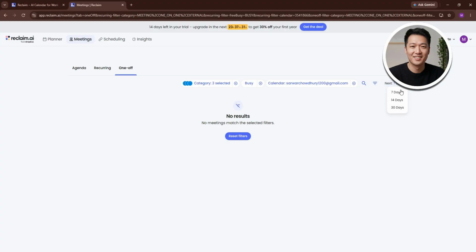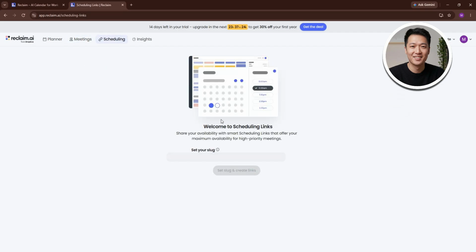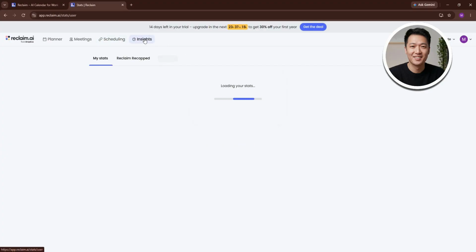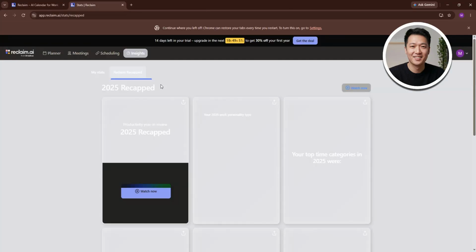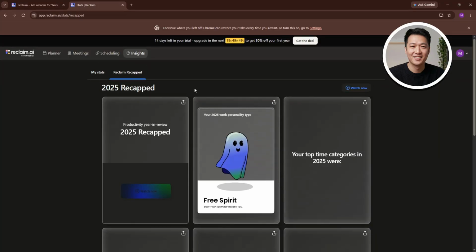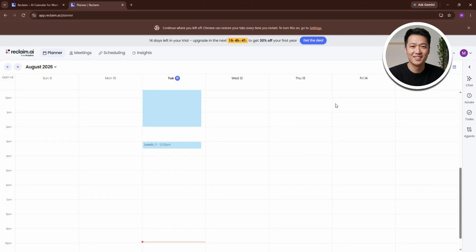You can also view your meeting schedules for the next 7 days, 14 days, and 30 days. After that, we have the scheduling section. This is where you can click on Set Slug and create links for smart scheduling. Then we have Insights. Here, you can see all your stats and also the activities and how you're doing. It currently shows when I joined Reclaim. And also it says that we need a couple of weeks of activities in order to view it on the Insights. You can also view Reclaim Recapped.